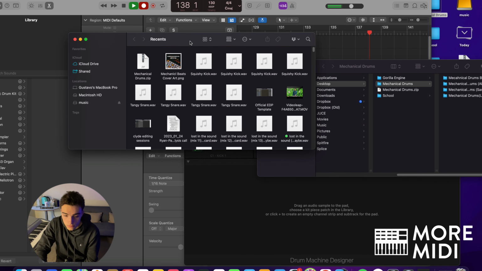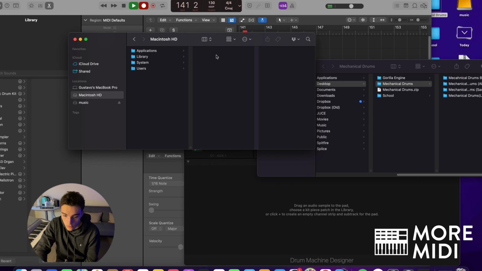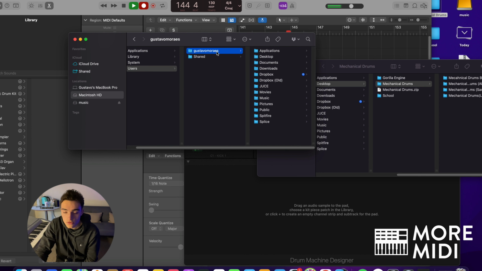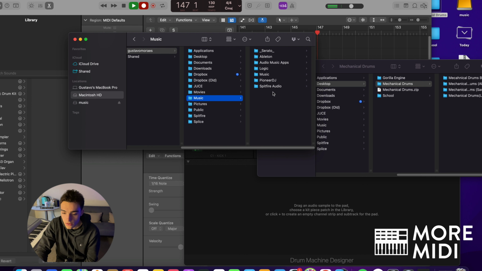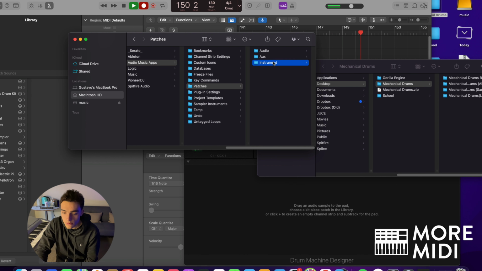We're going to locate our hard drive. I'm going to put it in this view. I'm going to go to the Users tab. We're going to go to our username, or whoever the user of the computer is. We're going to go to Music. We're going to go to Audio Music Apps. We're going to go down to Patches, and then we're going to go to Instrument.